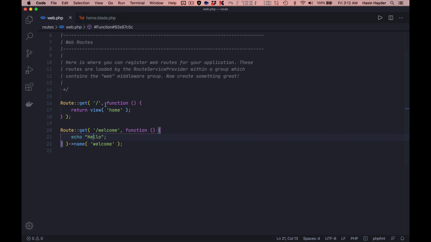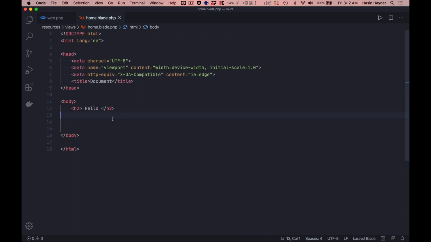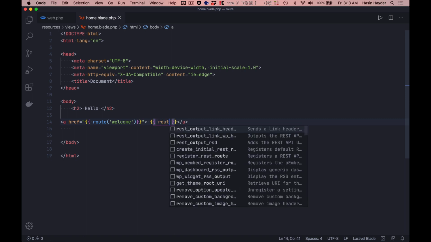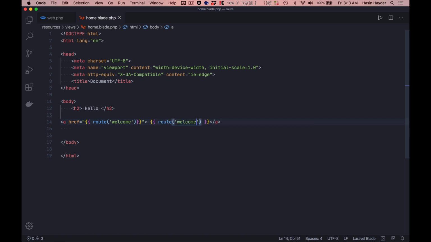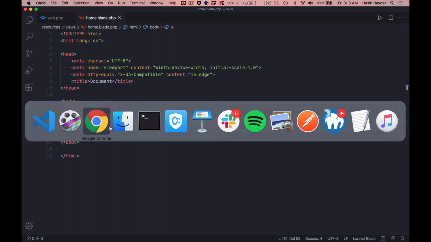Now I'm going to create a reference to this named route. Fortunately, we have a helper function, route. So here's a link. I'm going to use the helper route function and supply the name of the route. And just to keep things simple, I'm also going to display the same thing here so that you don't have to check the page source every time. So route and welcome.